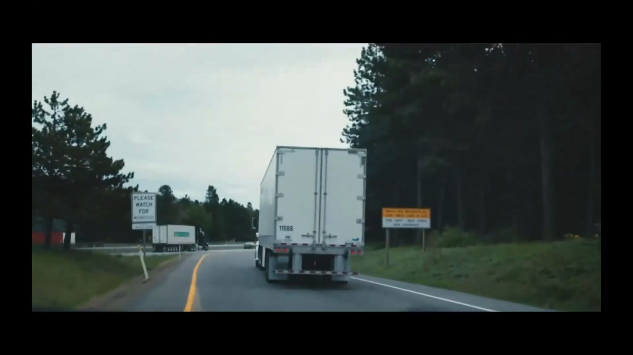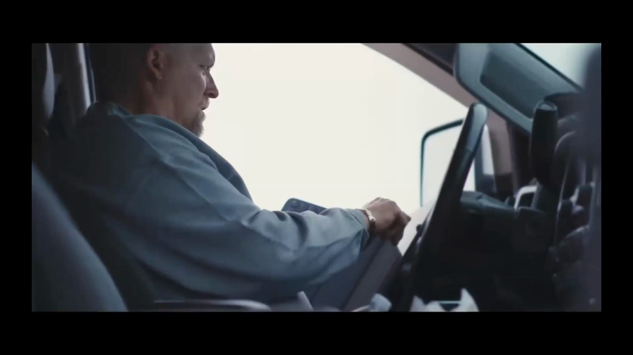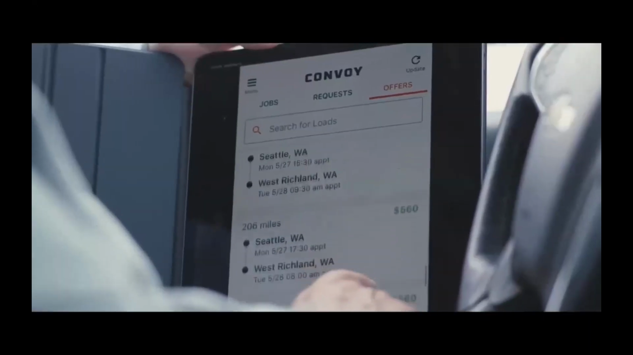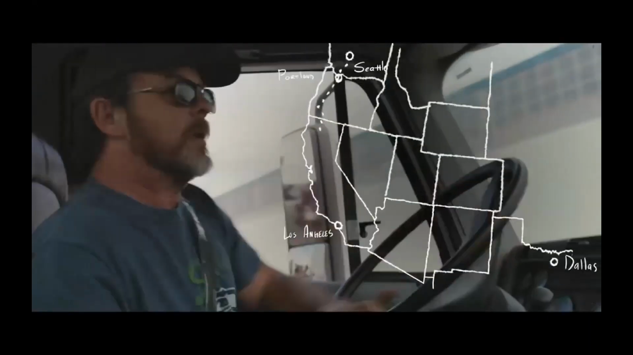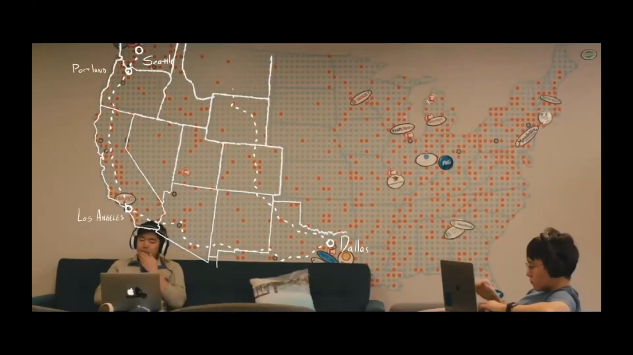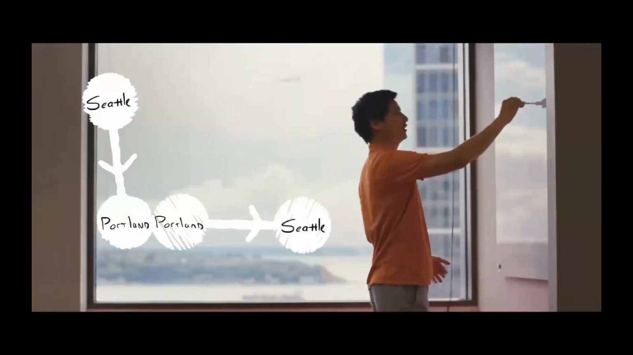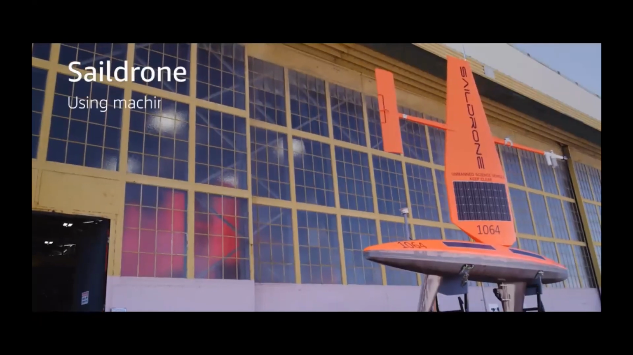The innovation that Convoy has brought is we can figure out where the right truck is for the right load anywhere in the country, and using machine learning match the right trucker at the right price to move a shipment from point A to point B.